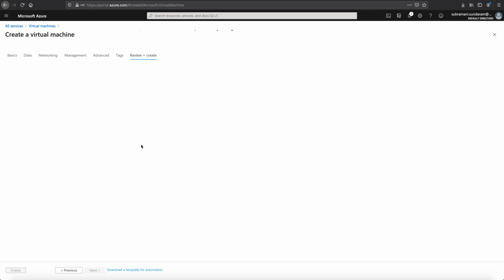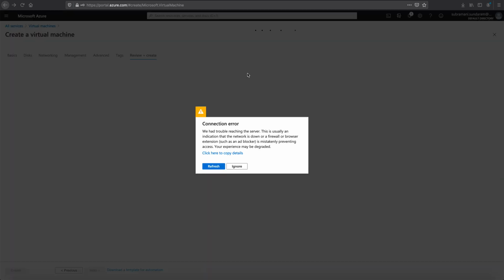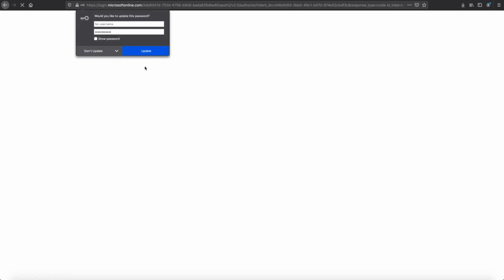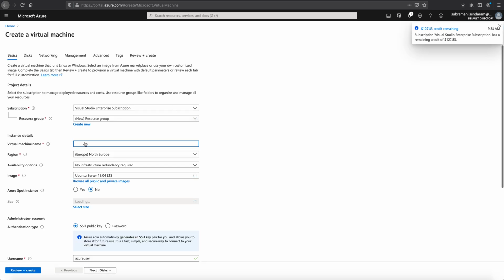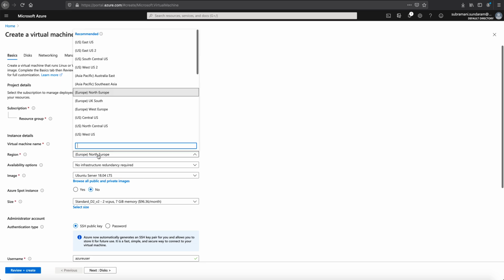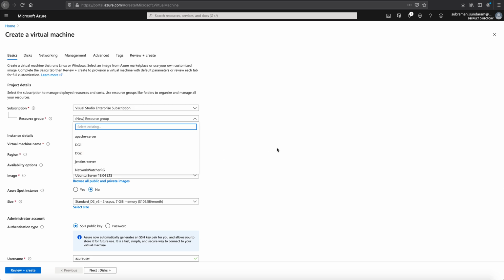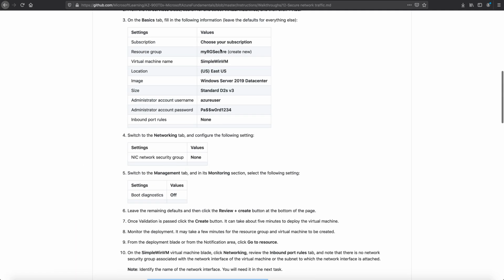So it is trying to access and make a validation out of it. Let me try to refresh it one more time. There was a network issue. Okay, let me try to create the VM with the same name.